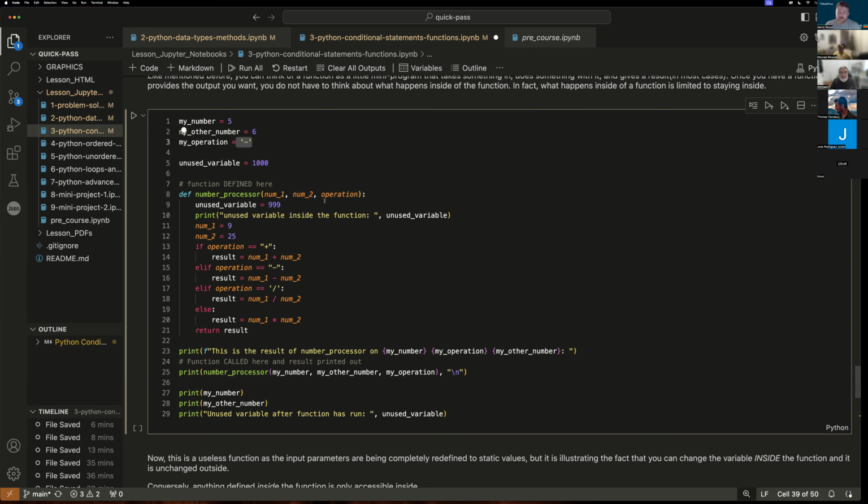I'm going to start going into number processor, and I can show this in Python Tutor, but right now I'm just going to keep going. So now it looks like inside the function I'm redefining unused variable to 999. Then I'm going to do a print statement and print unused variable inside the function. I'm not using it, but I'm using it.